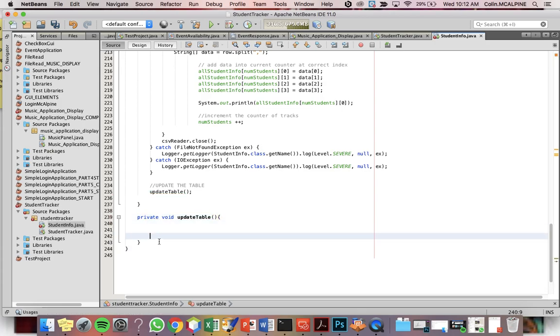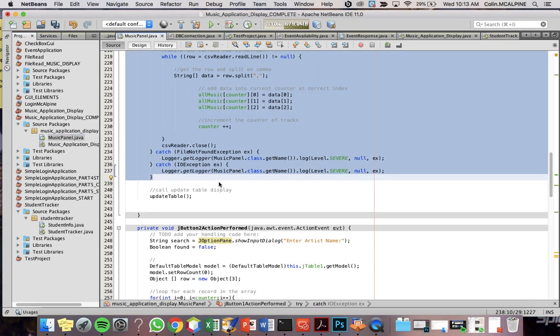Put in our brackets. Again, we've done this in lots of different programs, so I'm not going to memorize it. I'm going to reuse my old programs. So let's go back and look at the music panel. I believe it actually has it.